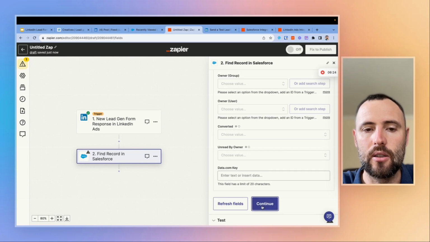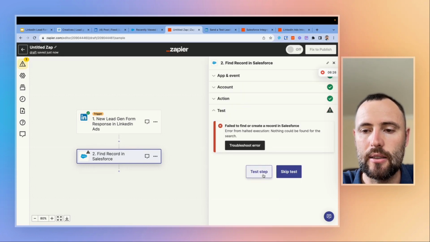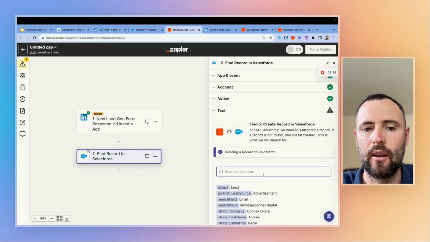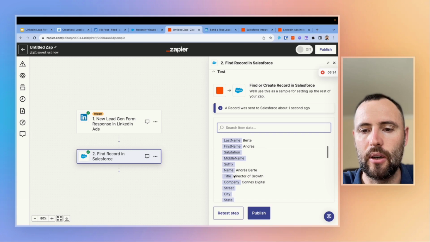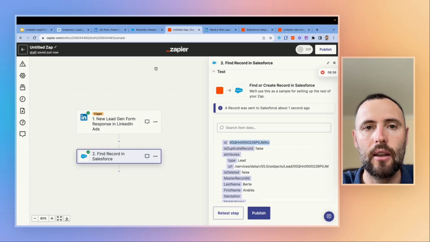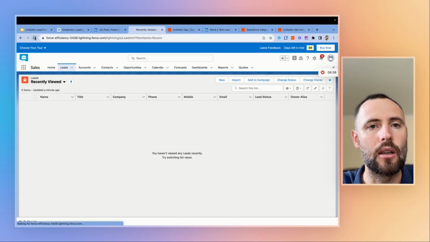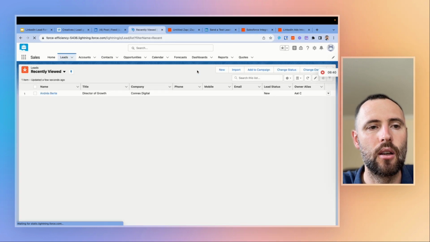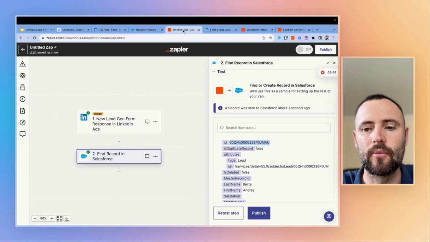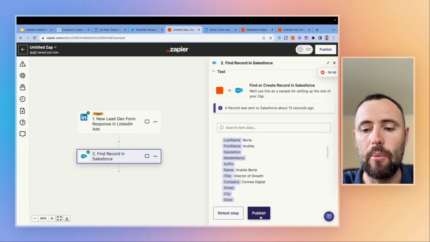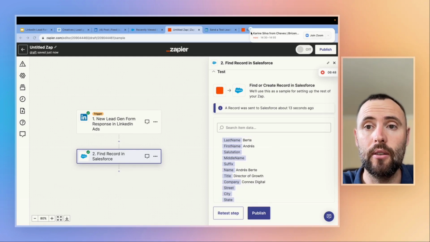So click here on continue and test step again. And this time, Salesforce will create a record. There you go. It created a record. This is the ID. And if we go to see here, refresh, there you go. There is a new lead here. You can click on publish, and this will start working.